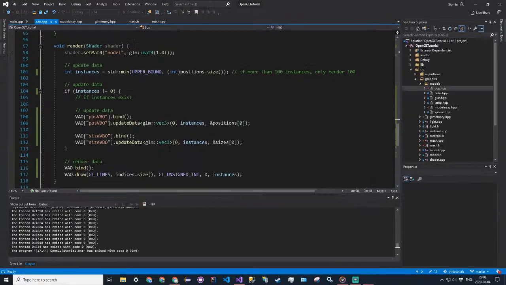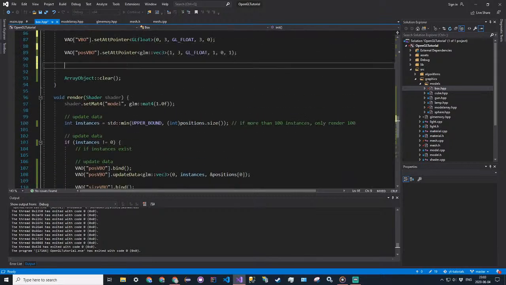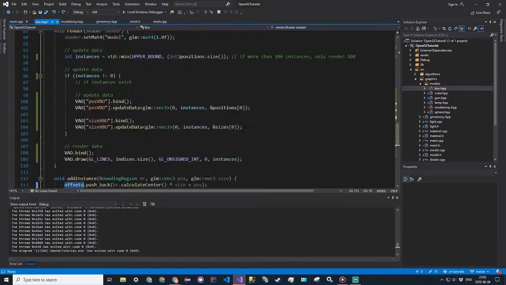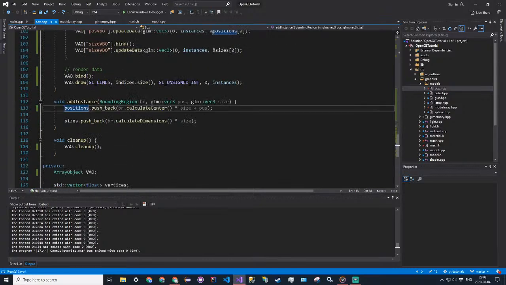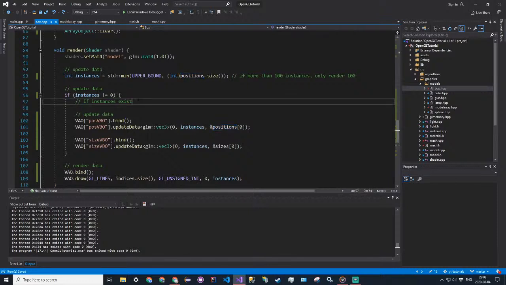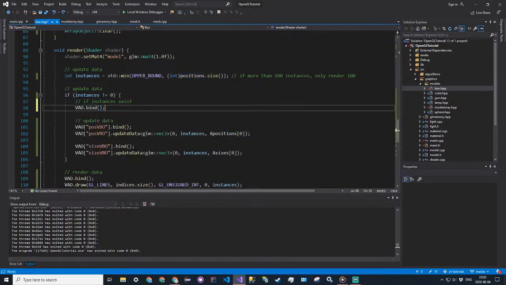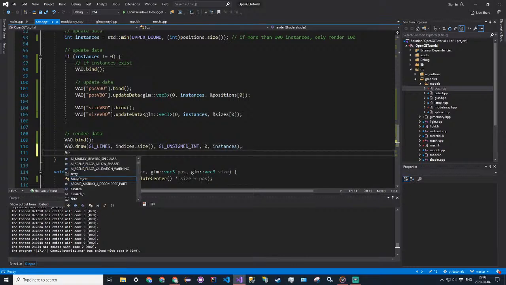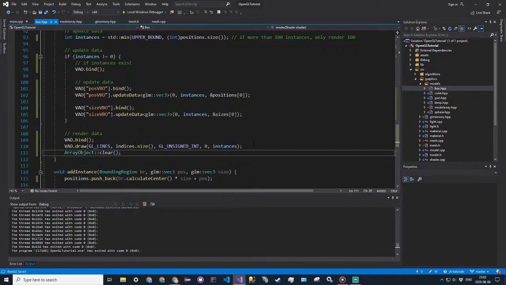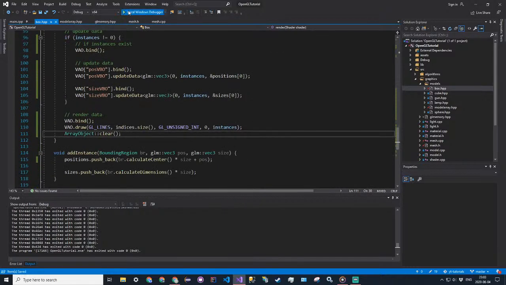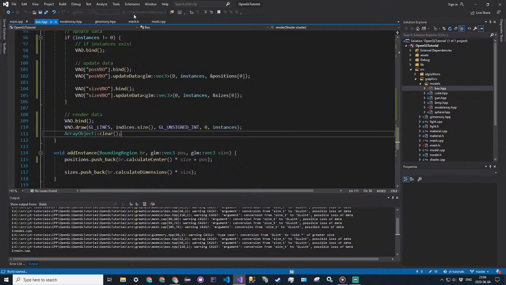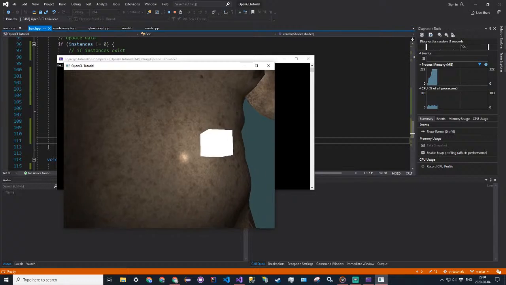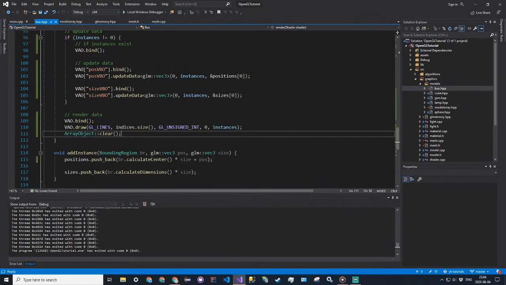Nope, that didn't do it. Alright, so I was fine with that. So the attribute pointers didn't do anything. Let's see. Maybe I have to bind the VAO here. Oh, I don't clear the VAO down here. So array object clear. Alright, I'm gonna run this, hope it works. No, what's going on?